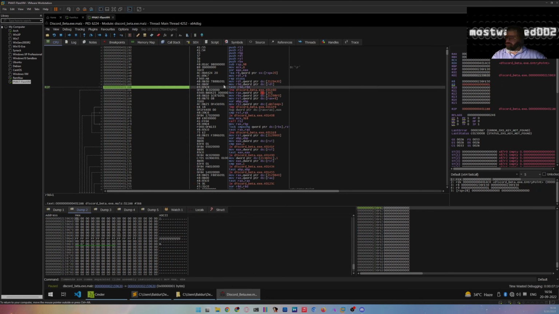Indeed it loaded. So then it's gonna test R9D with R9D, which will be true. It will reset the zero flag and jump if not equal to. This is strange. Jump if not equal to jump.